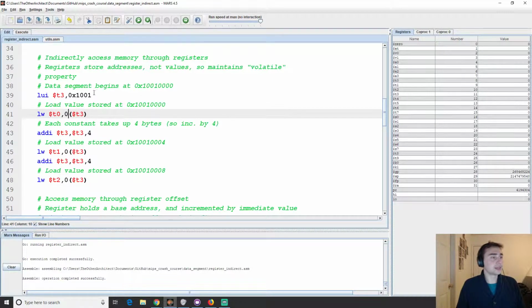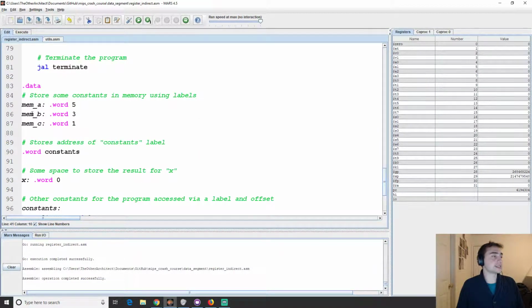So that's fine. If we want to get to the next value in memory in the data segment, it is exactly going to be 4 bytes away. So if this begins at 0x10010000, then we need to add 4, which stands for 4 bytes. Every single one of those parts of that address, every single one in that address is going to stand for a byte.